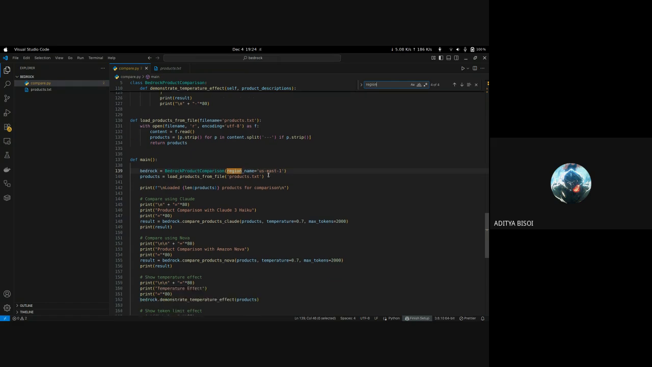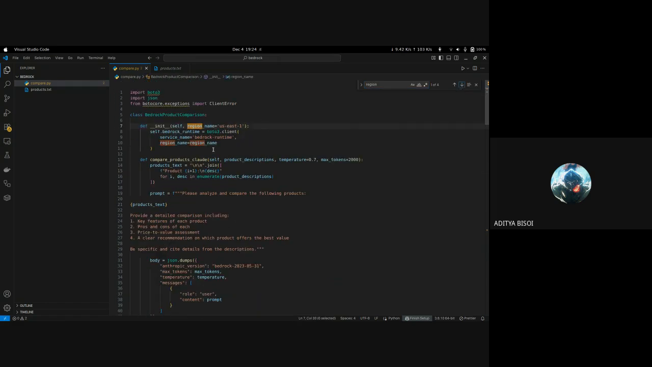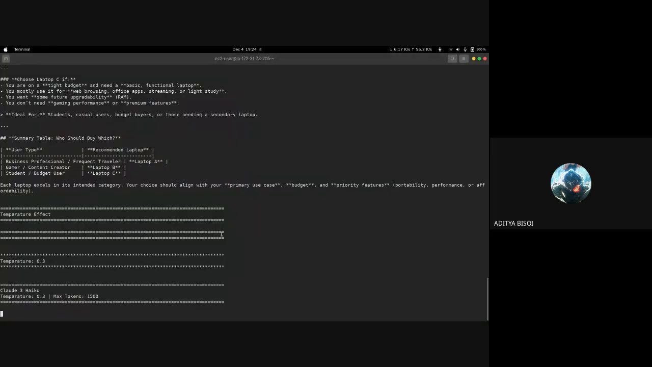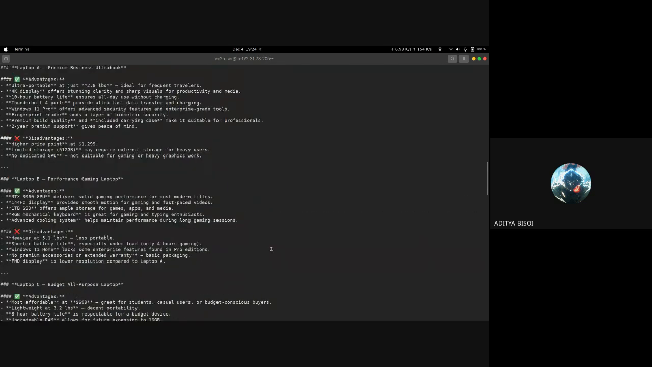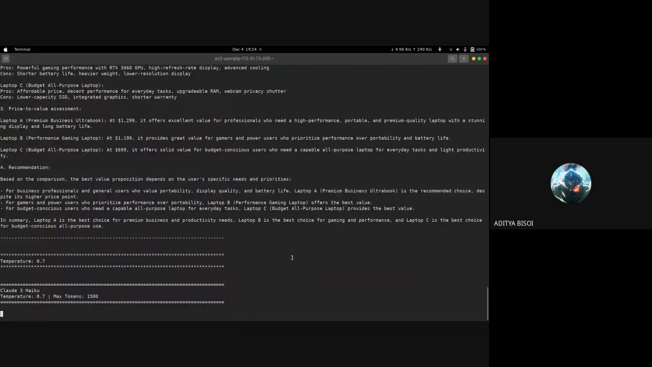So this is where I have mentioned my US East 1 region, because that's the default region that I generally use. Okay, it takes a little bit of time because the models take a little bit of time to generate the output.